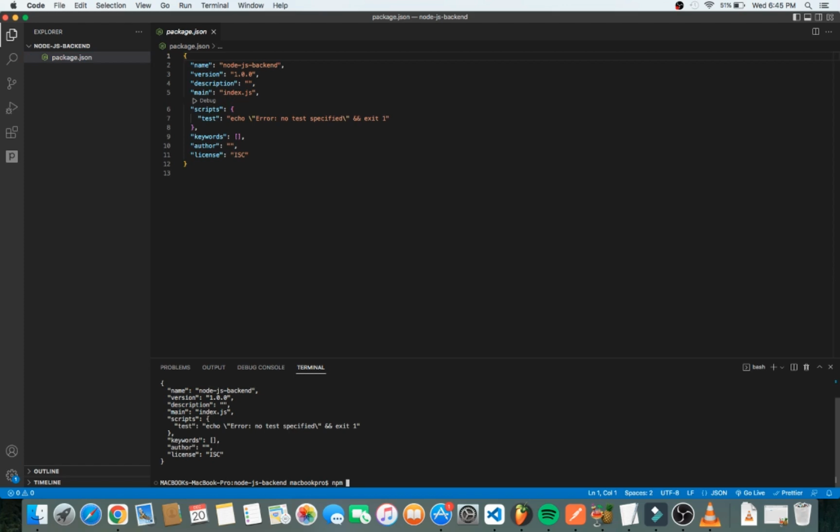Now we want to install, so we're going to say npm i or npm install, it depends. Then we're going to say we need nodemon. But why do we need nodemon? We need it so that whenever we start a server, we wouldn't have to close the terminal and restart it again. Let me see if I can explain.